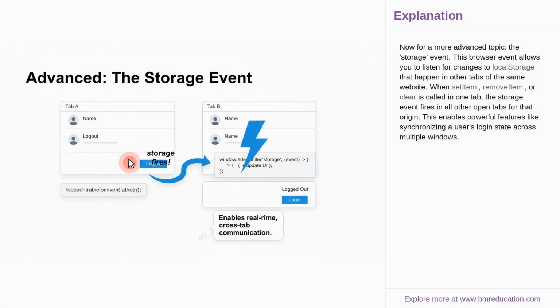Now for a more advanced topic, the storage event. This browser event allows you to listen for changes to local storage that happen in other tabs of the same website. When setItem, removeItem, or clear is called in one tab, the storage event fires in all other open tabs for that origin. This enables powerful features like synchronizing a user's login state across multiple windows.